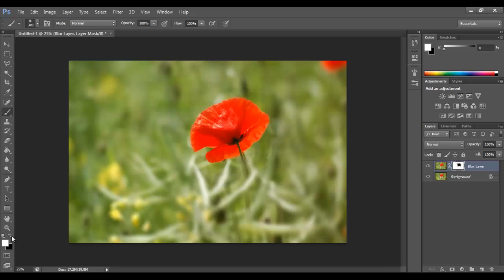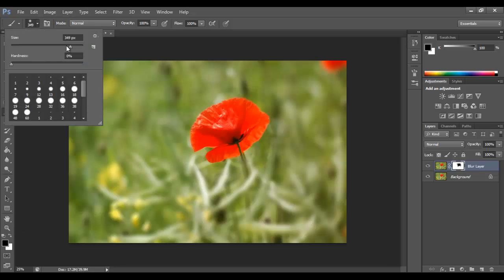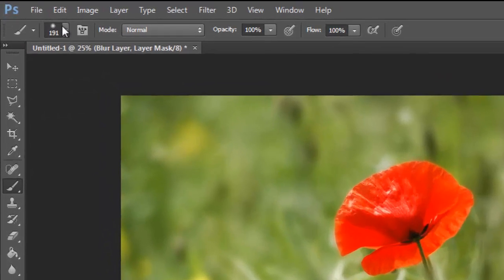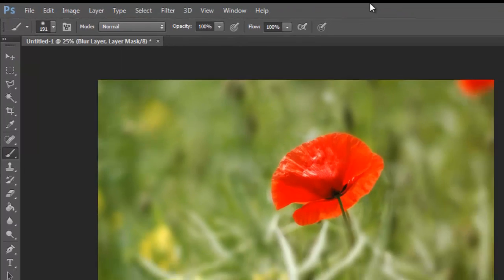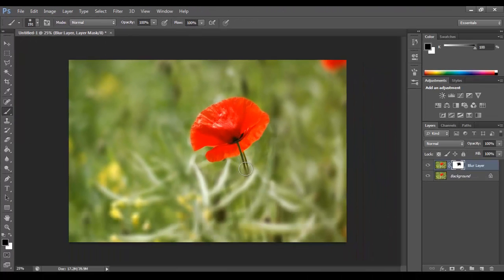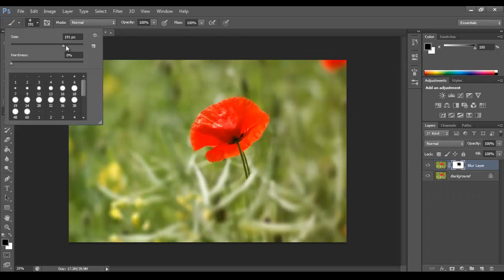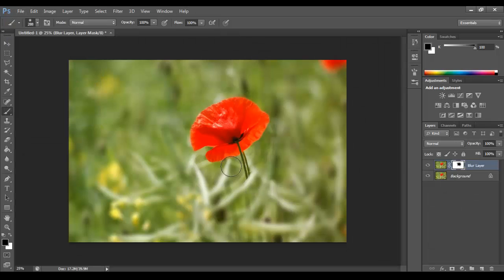Yep, grab the black color. Change the brush size down a bit. You can do that by clicking this little arrow here. And I'm just going to go down. In fact, I'm going to increase the brush radius or size. And then just grab some of that. I'm going to have that out of focus.